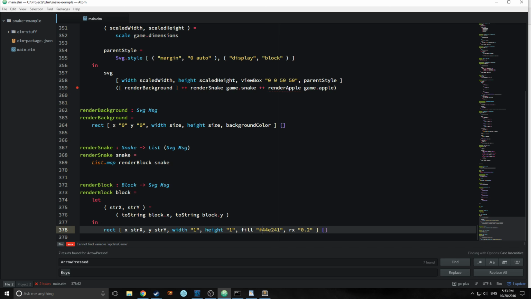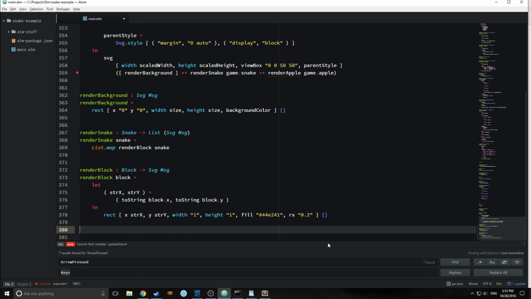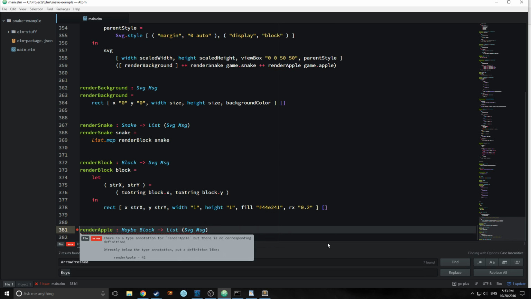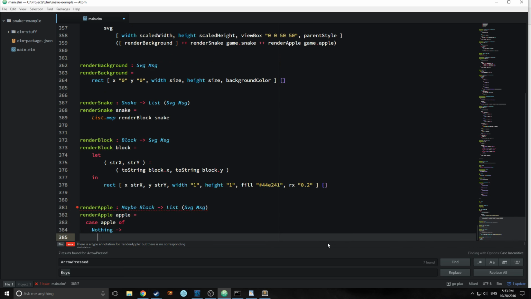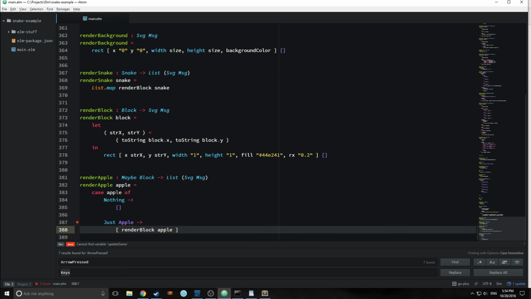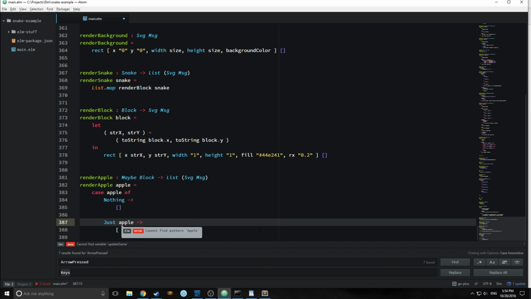As you can see, our render block is just going to make a block. We're just making an SVG rectangle, which is basically a square of 1 by 1, and it's light green. Now we need to make our render apple function. It's going to take in maybe block and output a list of SVG message. We're going to run pattern matching, and basically if the apple doesn't exist, we're going to render nothing. If the apple does exist, we're going to render the apple. And I screwed up here. This needs to be lowercase.